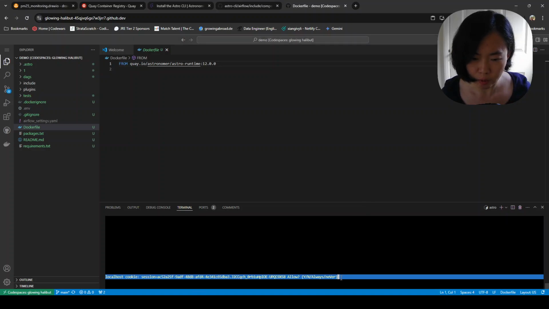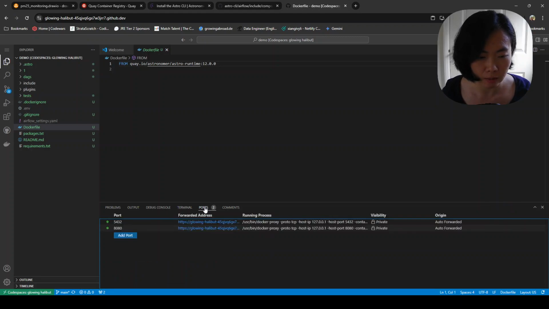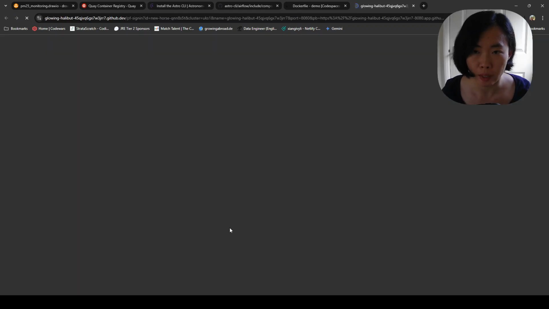For Codespaces, it will ask if we allow the cookie, so just choose yes, and then use Ctrl+C to leave. If I use my local environment or a virtual machine, it doesn't ask me, so just allow the localhost cookie and exit it. That's fine. So go to the Airflow web page.